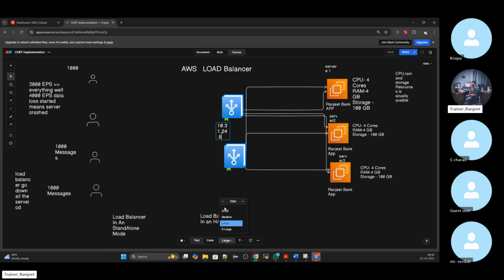And what exactly did I do? I defined something like 10.24.31.41. Let's take the same IP, go over there and just make it 6. These are the two load balancer IPs. Now what will happen? You can have a server IP also over there.